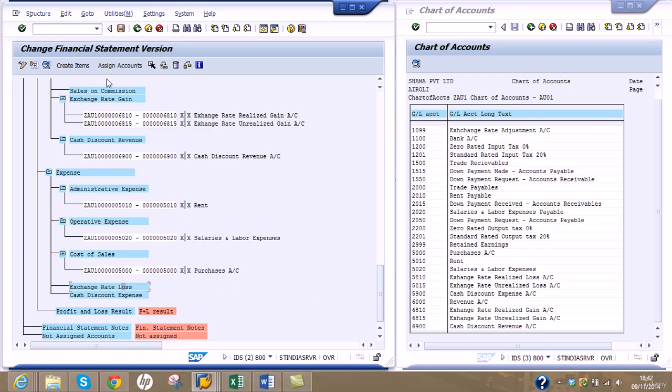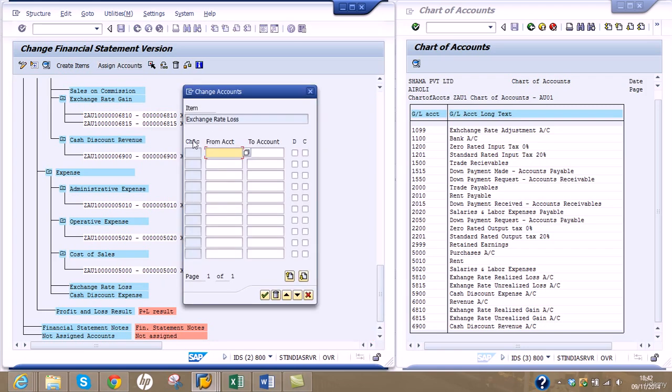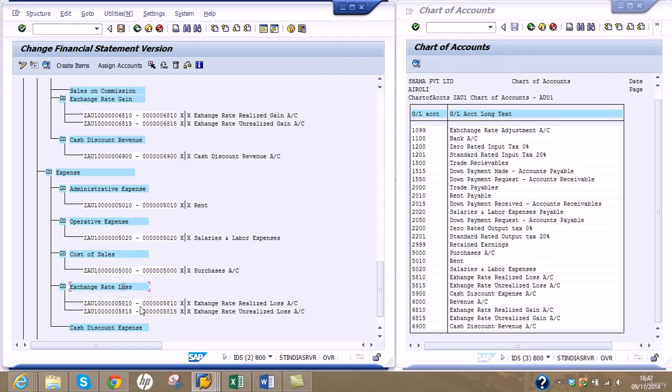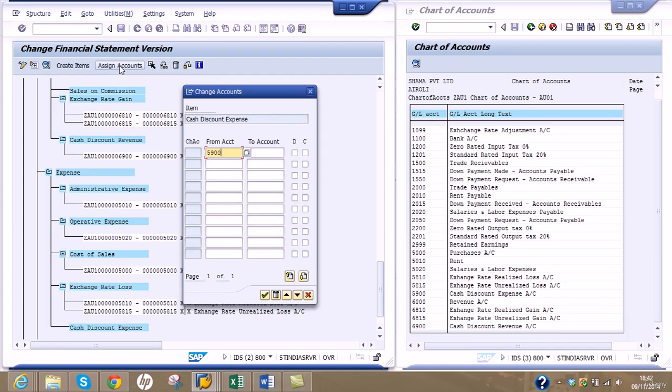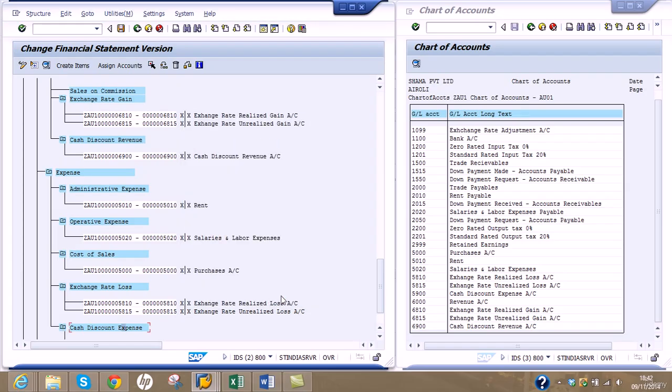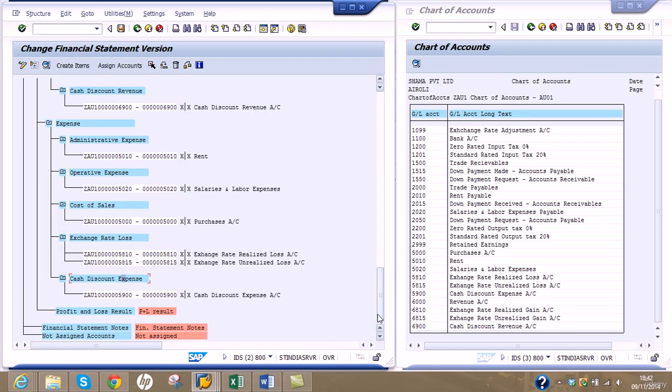Exchange rate loss 5810, okay, 5815, and cash discount expense 5900. Okay, and then save it. So that's the structure. So we have skipped two accounts. So let's see whether the system detects it or not.